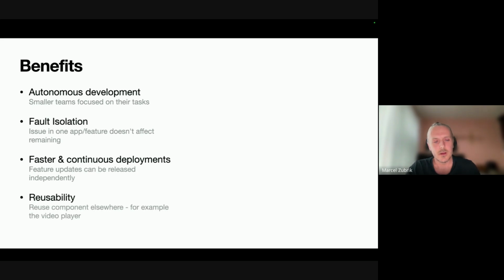Another thing is reusability. Once we develop a great component, then we just share it and can use it elsewhere, like the video player we mentioned before.